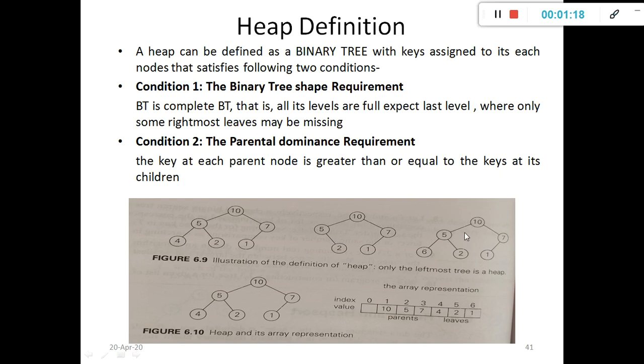Similarly, this one is also not a heap because it does not follow the second condition, that is the parental dominance requirement. The child node 6 is greater than the parent node 5. That's why this tree is not a heap, but the leftmost tree is a heap because it follows both condition 1 as well as condition 2.